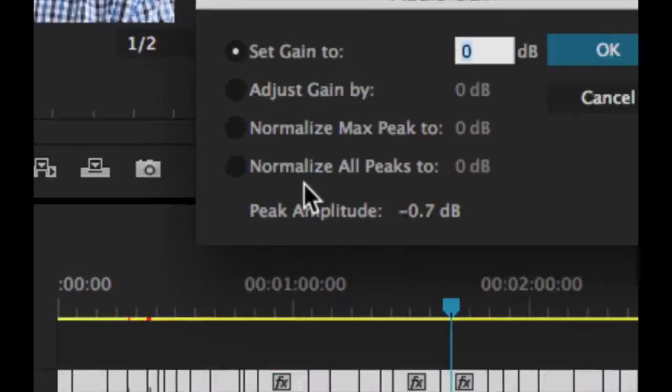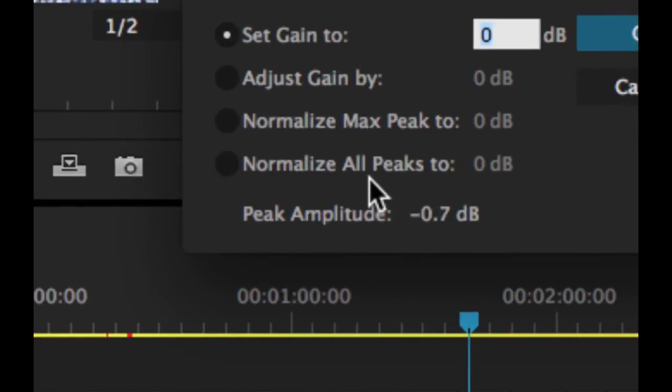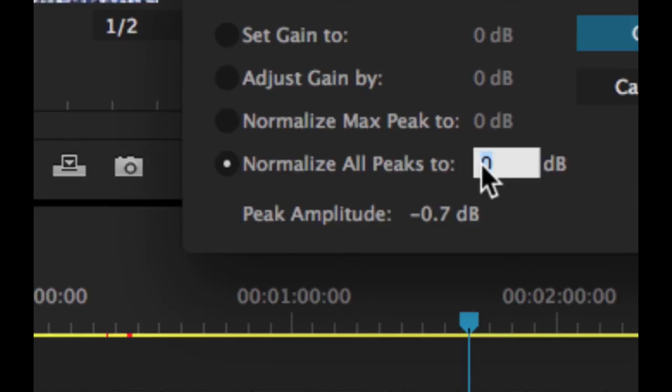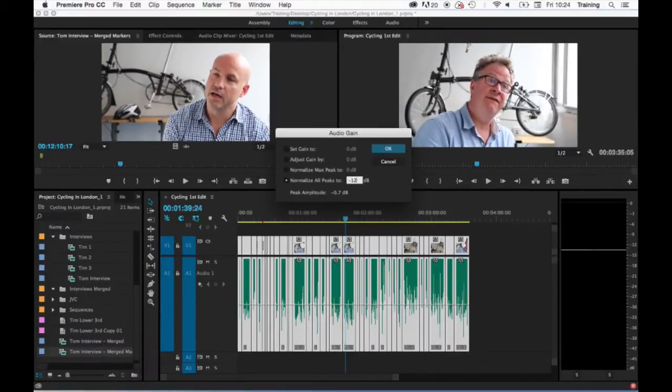The one that I'm really interested in here is normalize all peaks to. Now this allows you over a number of clips to set a peak level for each clip based on a level on the audio meter itself. So I want all my clips to peak at -12 decibels. I click on normalize all peaks to. I click in the number field there and I type in -12. I type in the actual level that I would like those clips to peak at on my audio meter. When I click OK, the maximum peak level for each clip should hit -12 decibels.